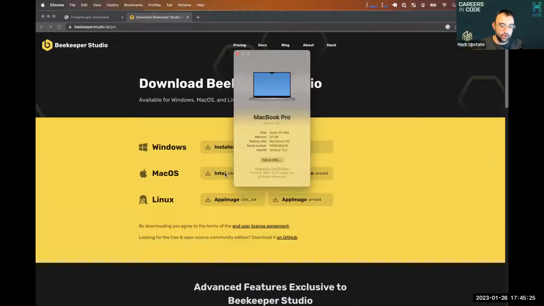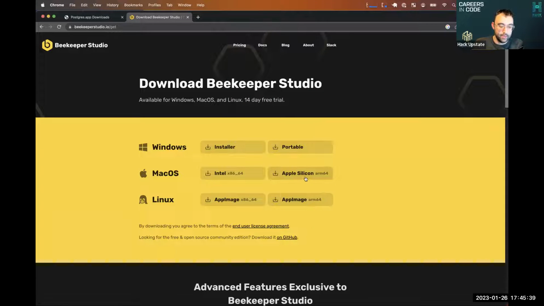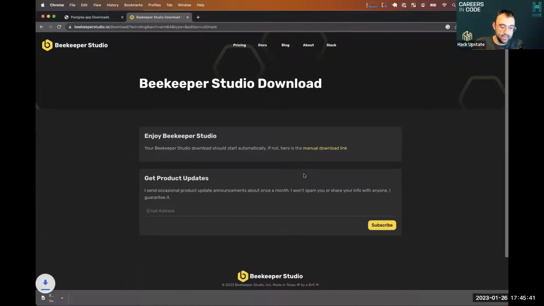But for the vast majority of you, it will say either Apple M1 or Apple M2. That means that it's the Apple Silicon chip that you want. That's based off of the ARM64 processor architecture. So go ahead and hit the download button on the Apple Silicon, unless you're on an Intel machine for whatever reason.